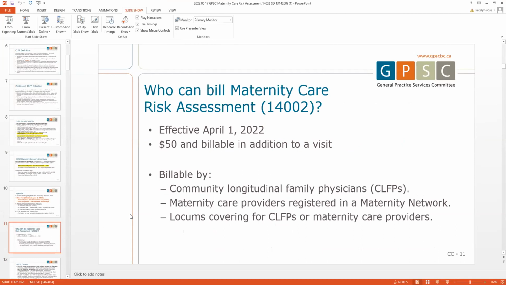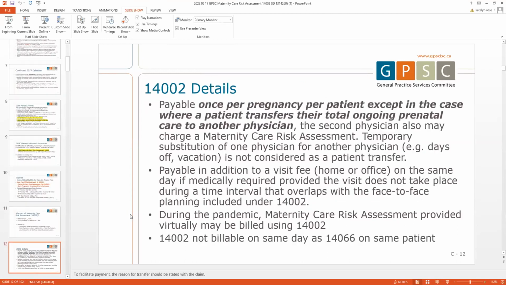It is billable by any CLFP, anyone who has submitted 14070, or for those who are locums working in longitudinal practices. If 14071 has been submitted, you can also access this code. It is, of course, also provided access through the Maternity Network. And as I said, the locums covering for either of those sets of docs.